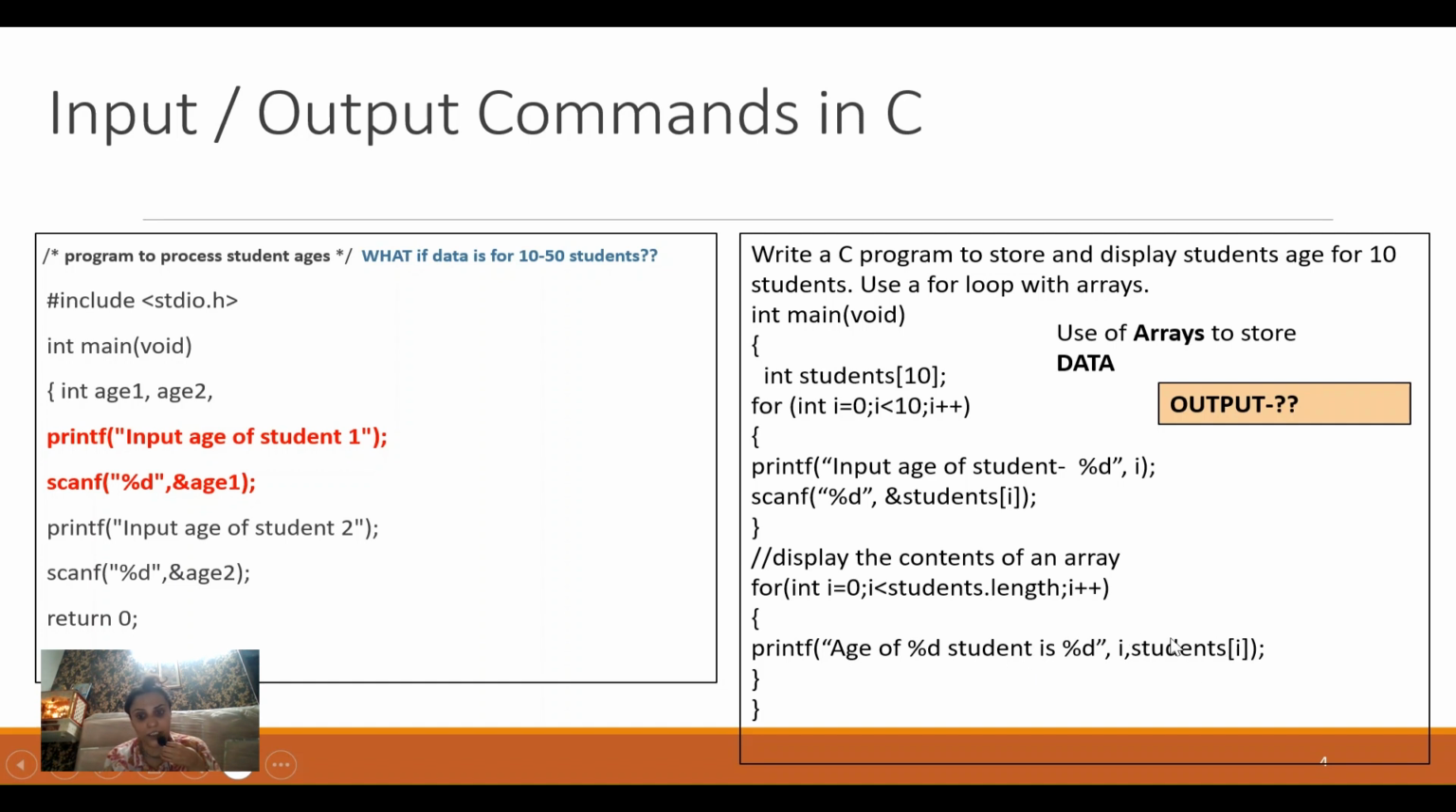So what is it going to print? It's going to print age of first student is 20, age of second student is 40, age of third student is 26, and so on and so forth. So arrays basically make our life easier. Rather than writing 10 printf statements and 10 scanf statements, if we have a large amount of data and we want to print the age of those students, we can use arrays. Arrays are much better than using a simple int variable.